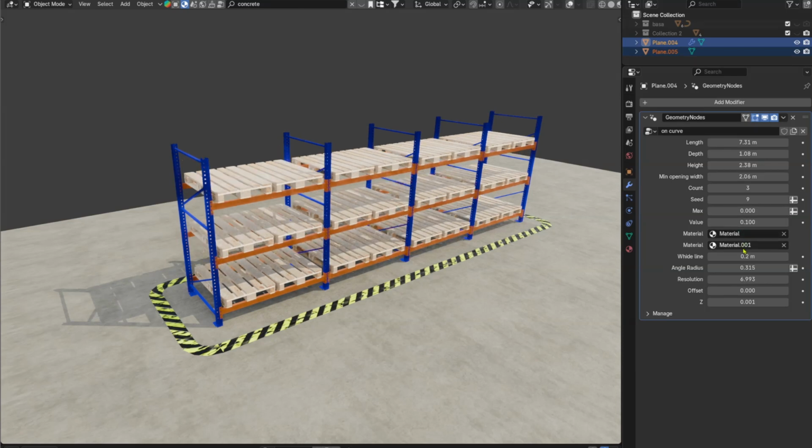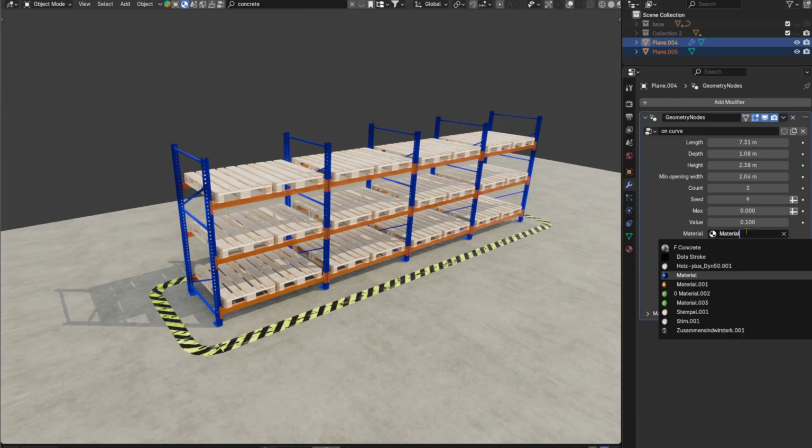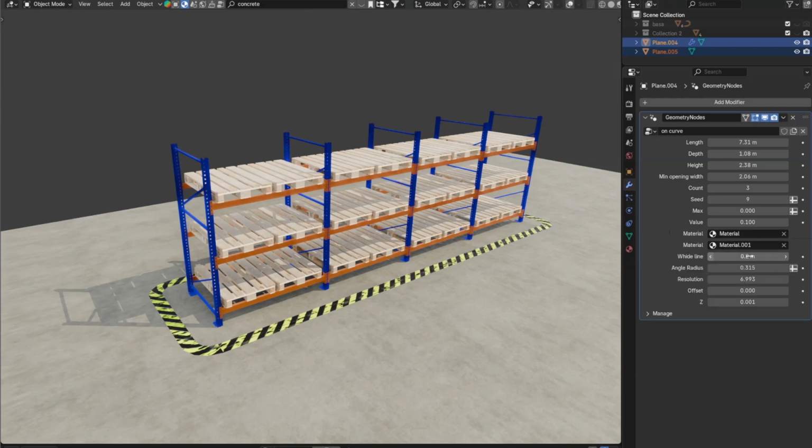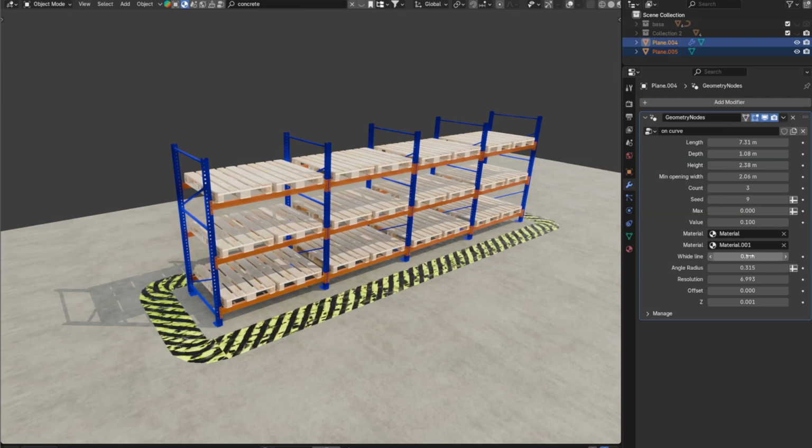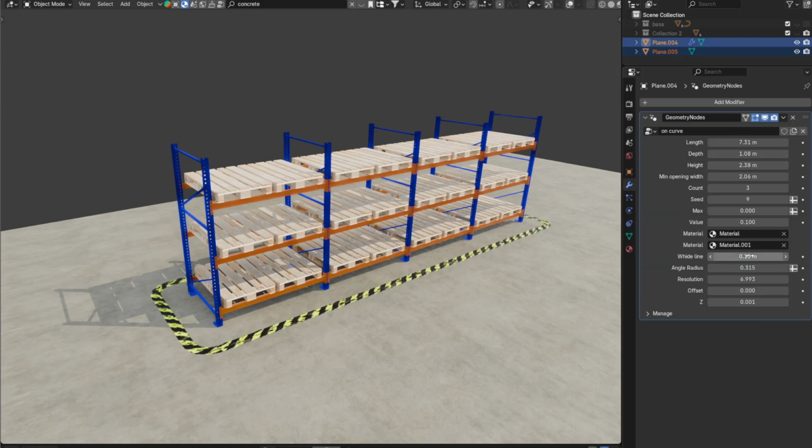Two slots for assigning materials, posts, and crossbars. Next, touch the settings for the protective line around the rack. Wide line allows you to specify the width of the line. Angle radius, radius of rounding at corners.